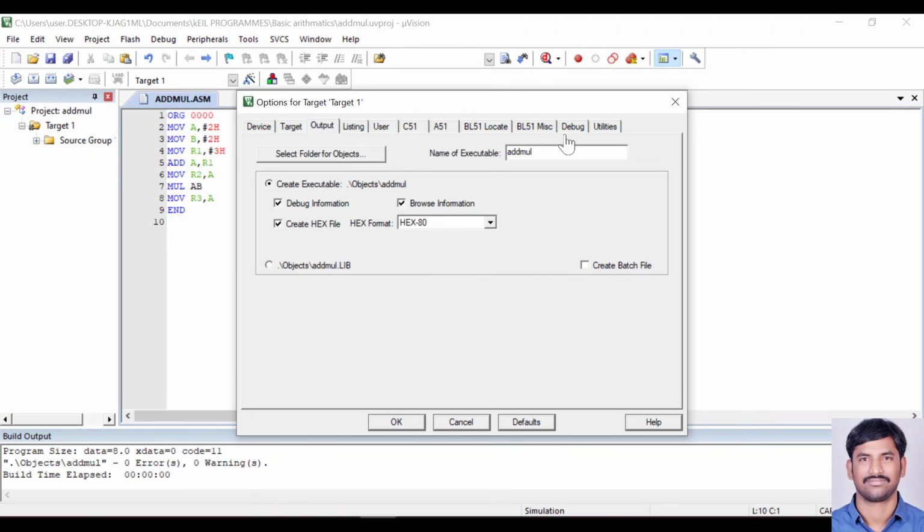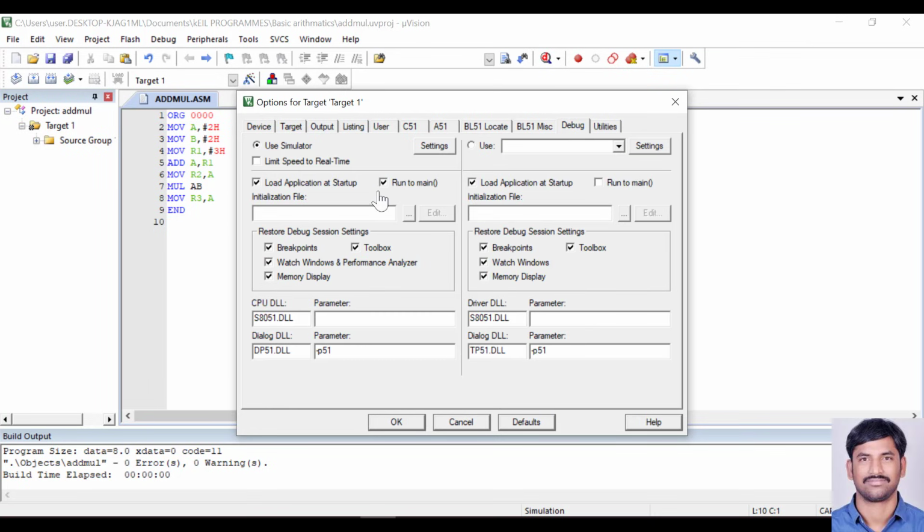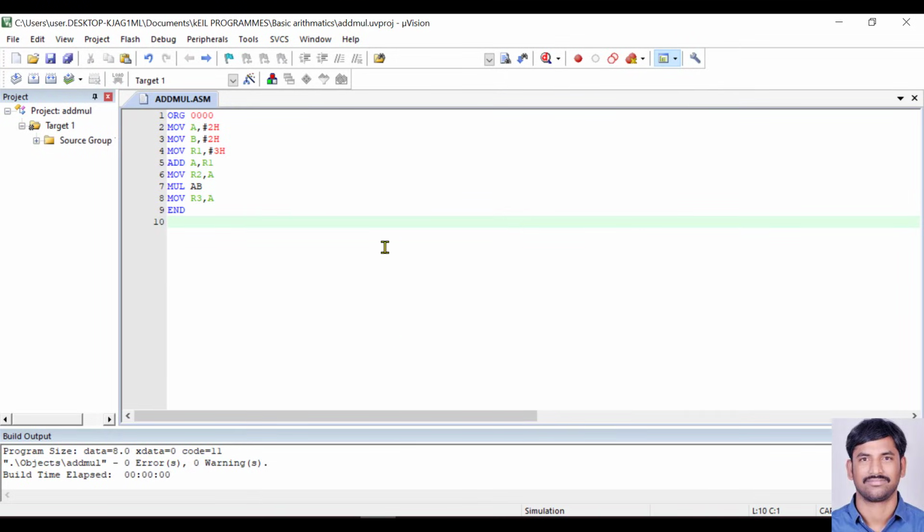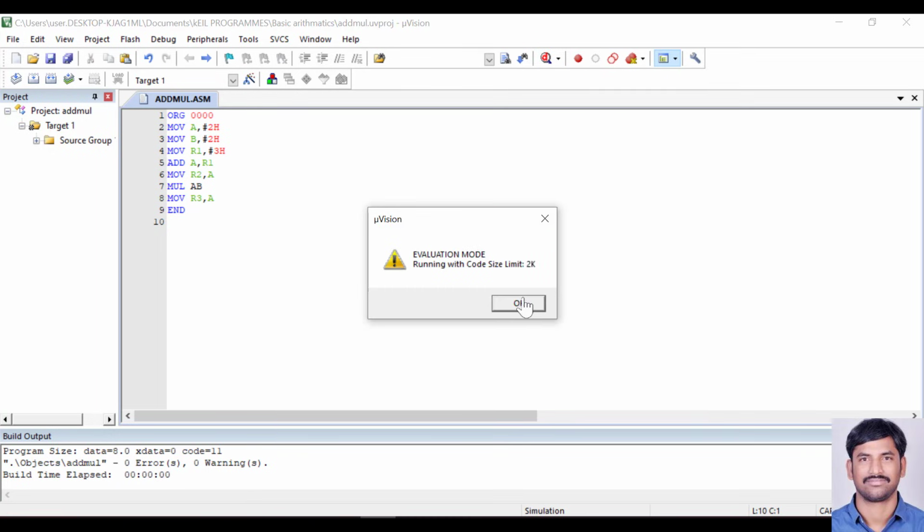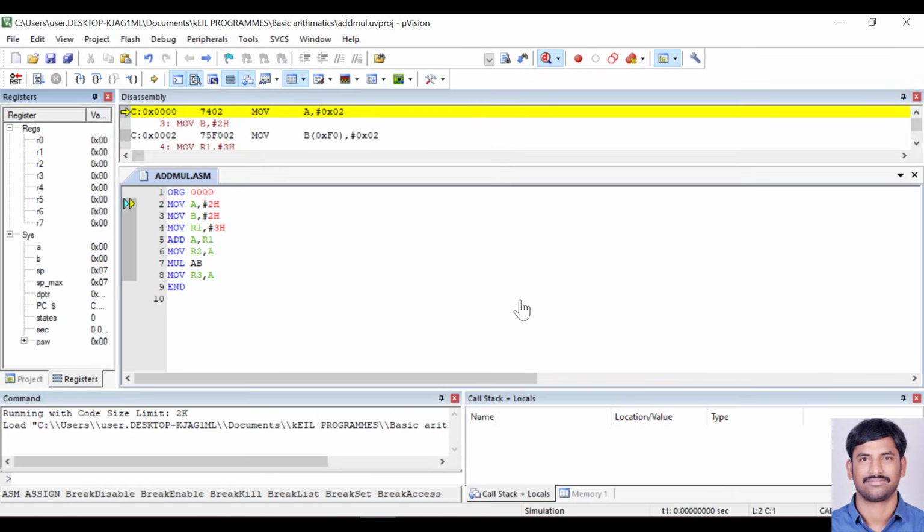Then go to the debug session. There you untick run to main. This is not required since we have written our code in assembly language and you are using a simulator. So just press OK. Now everything is ready. Now you are going to debug your code. Press debug, press OK. Now I am going to execute step by step with the explanation.